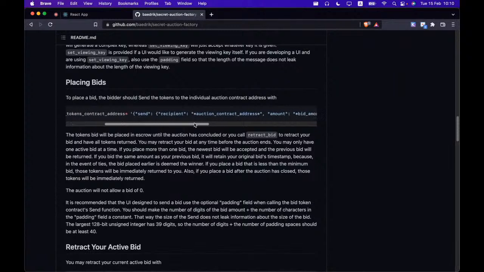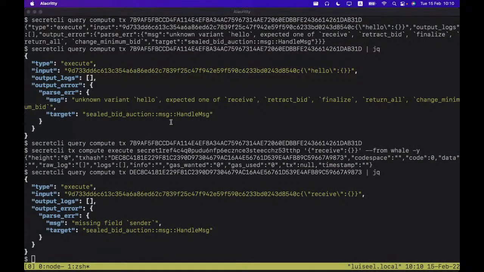Here we go. So yep, it's just sending. Can I see you're doing a send, and then it's recipient and amount. Yeah, recipient and amount, and that's it. Interesting. Okay, well, let's do that then.